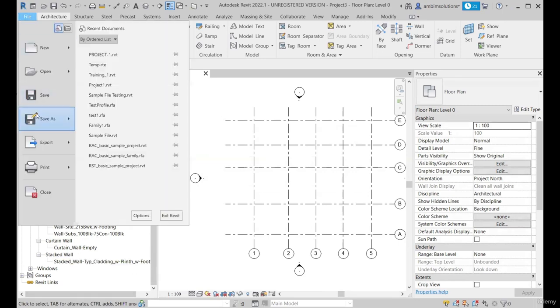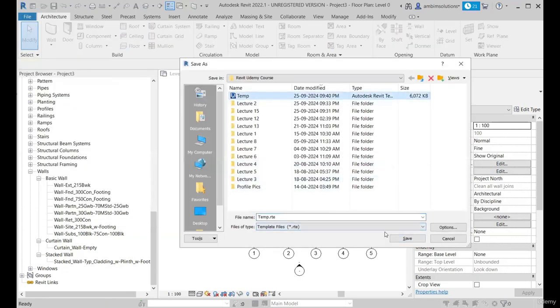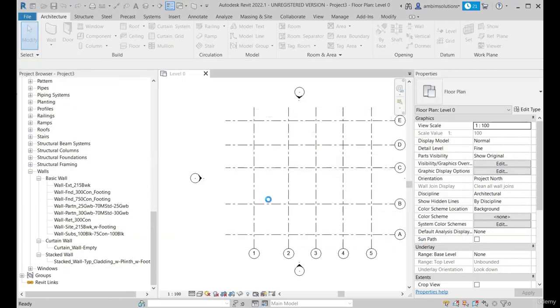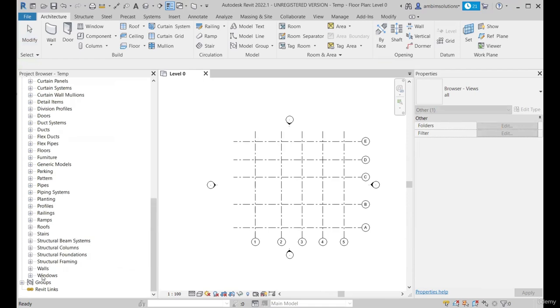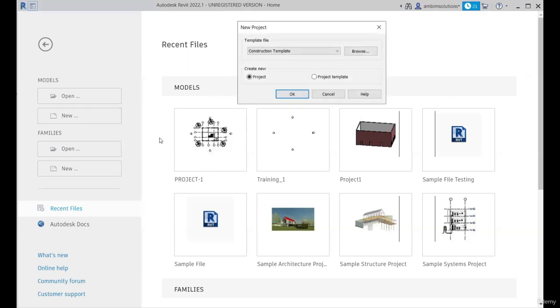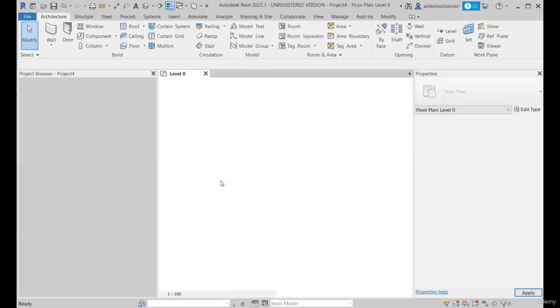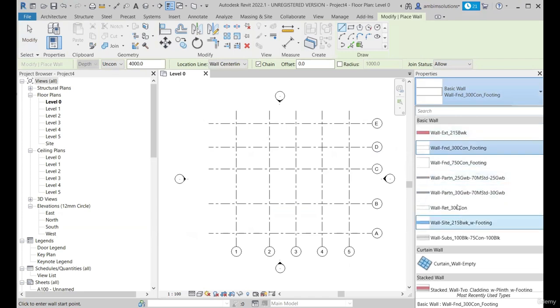So let's go and save this template. Save as template. I'll just override the current existing template. Save. Yes. In this way, my template is now overridden, with the addition of grids and levels, and I have made the modifications for the families as well. Let's close this. And if I start a new project using the template that we have recently modified, that is temp, you can see whenever I go and select the wall, I can see only the lists that were present when I created that template.